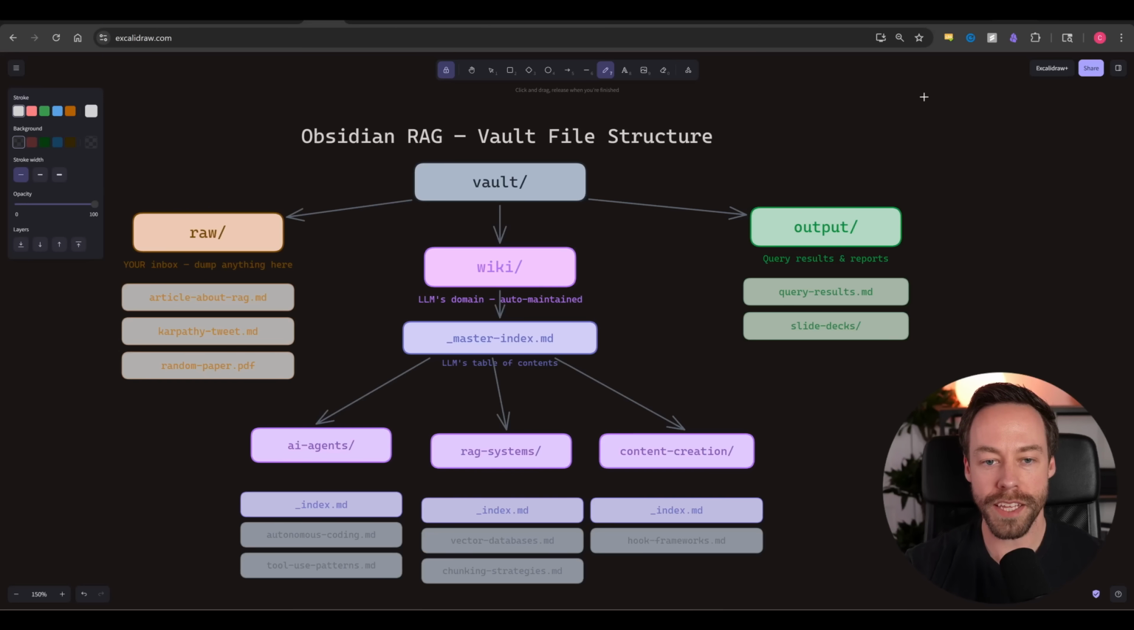Now, before we jump into the specifics of how to set up this Obsidian system for yourself, let's go over the actual file structure, because this is important to understand how data is coming into our vault and then getting turned into wikis. So the Obsidian vault is where everything lives.